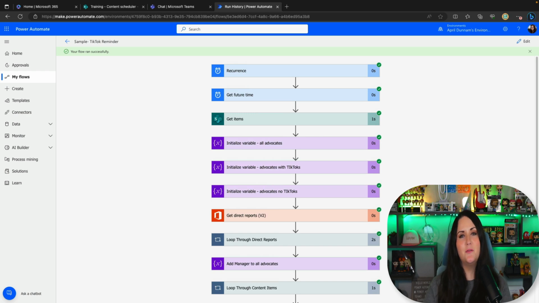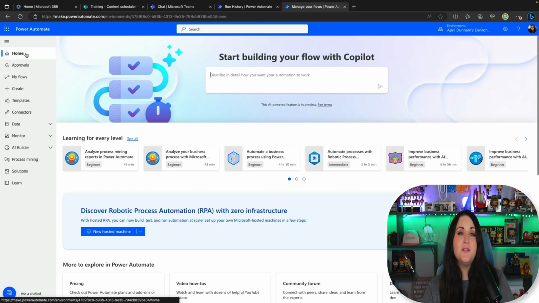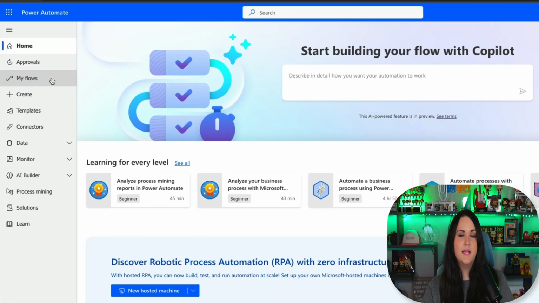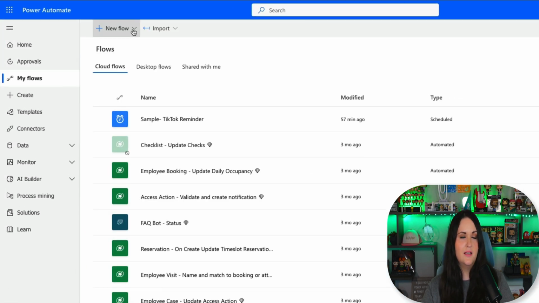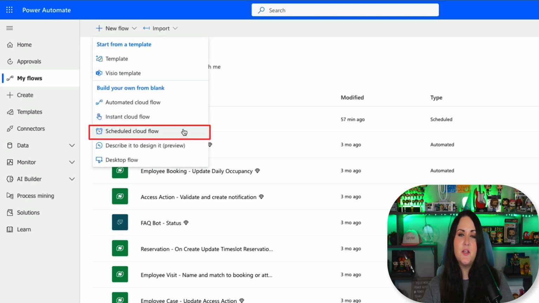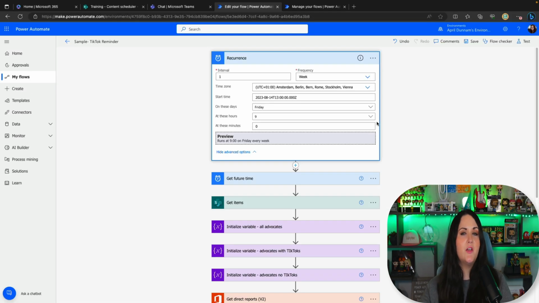I created this flow to send out an automatic notification every Friday morning if someone doesn't have an item in the list with a due date for the following week. So let's break down every piece of this flow. Now, since I want this to run weekly, I did what's called a recurring flow. So if we go to make.powerautomate.com and click on the My Flows tab on the left-hand side and select New Flow, you'll choose this Scheduled Cloud Flow option, which allows us to run flows on a schedule. When we do that, we can configure this trigger to specify the time zone, start time, and what days we want this to run. So I have mine set to run every Friday at 9 o'clock.